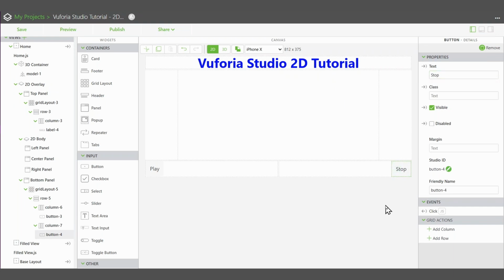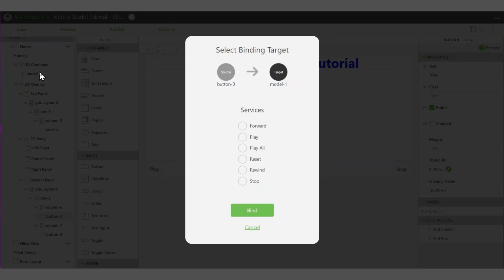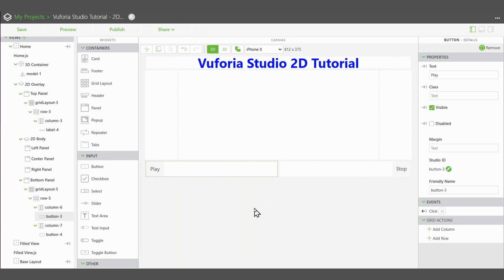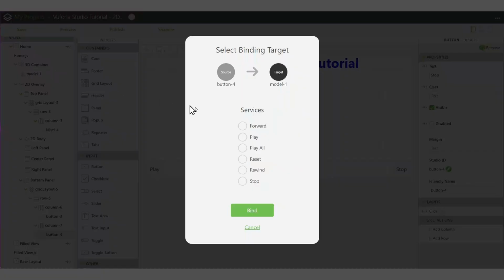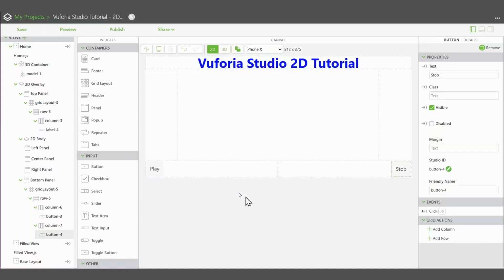In the button pane, navigate to Click under Events. Click and hold to drag the arrow icon to your model and then drop. You will then see a pop-up asking which service from the model you want to bind the button to. We will select Play and click Bind. If an action is successfully bound to a widget property, the directional arrow will be bold. For more information on advanced bindings, see our other videos on the topic.